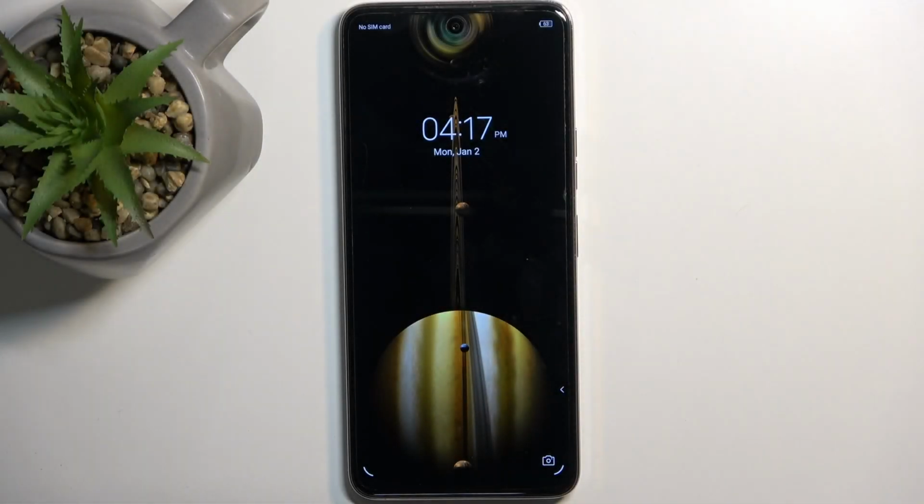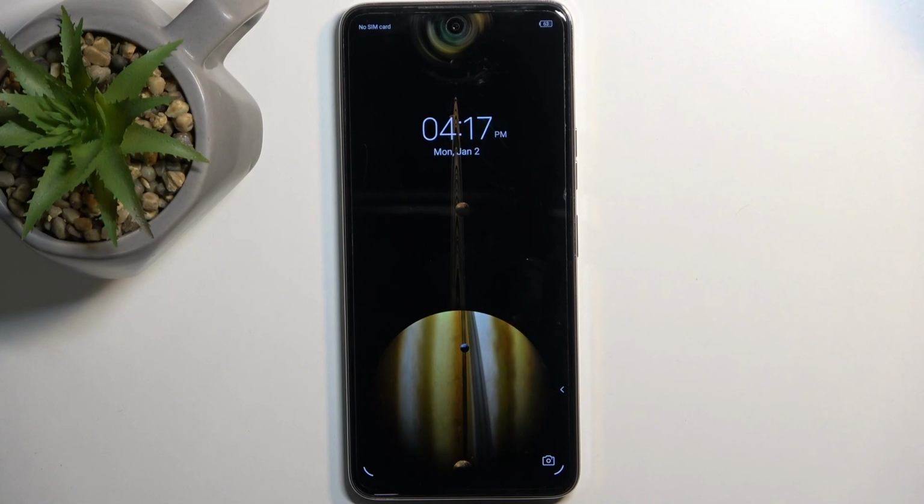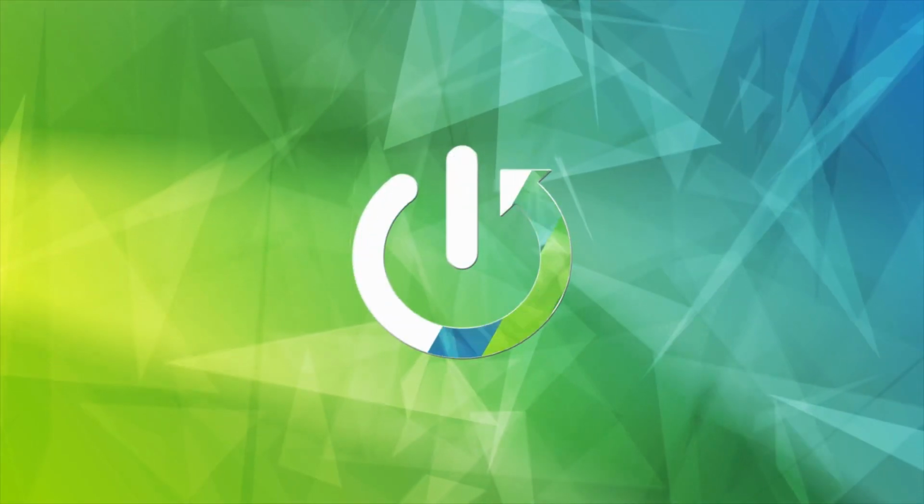Welcome. In front of me is a TECNO Camon 18, and today I will show you how you can record a screen on this device.